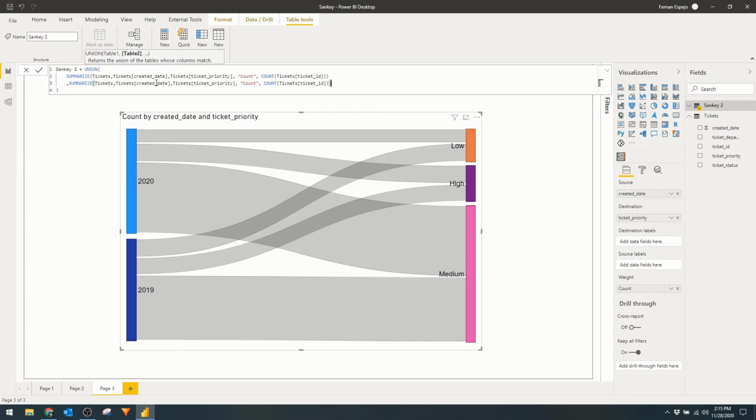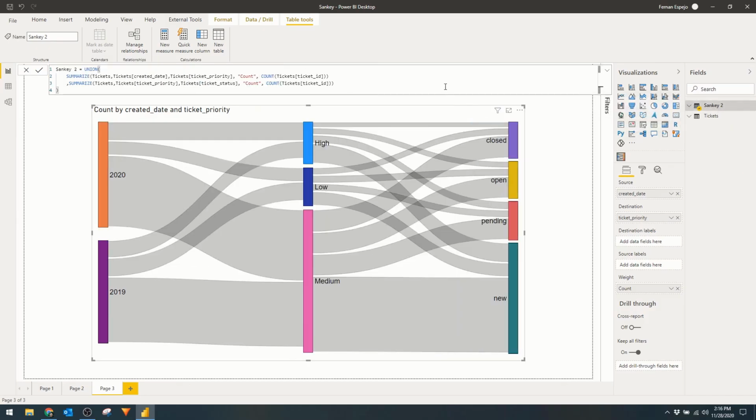Then let's go back to our second summarize table. We need to replace the created date to ticket priority and the ticket priority to ticket status. If you hit enter, you'll see your Sankey diagram updates automatically with the new layer. So what happened? Let's look at the table to find out.